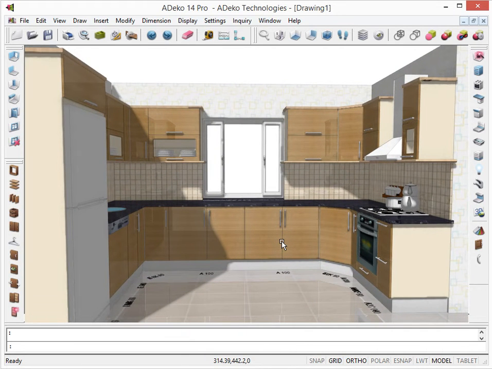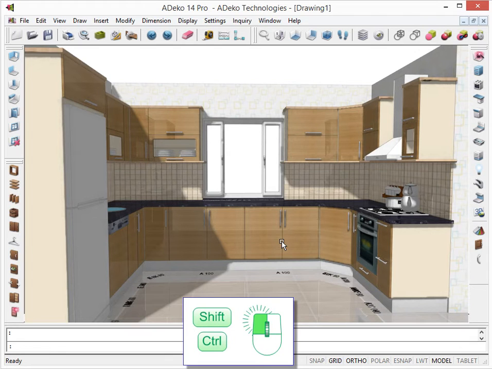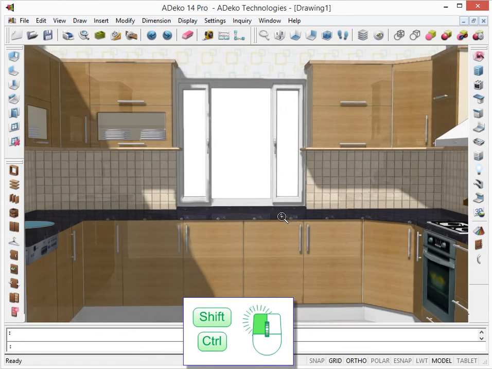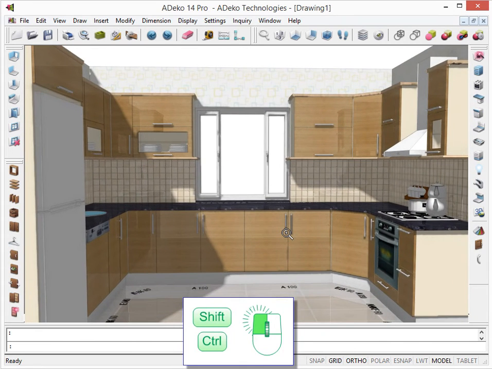The next most useful command is zooming in and out of the project. For this, we need to keep Ctrl and Shift pressed along with the left mouse button and moving the mouse forwards to zoom in and backwards to zoom out.